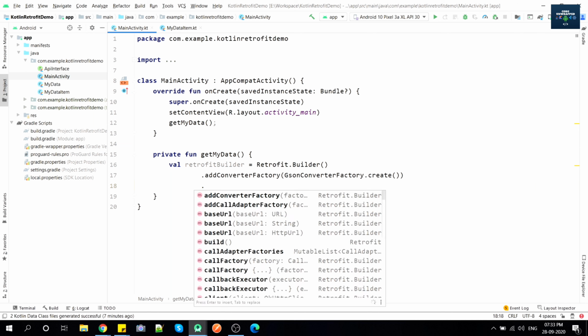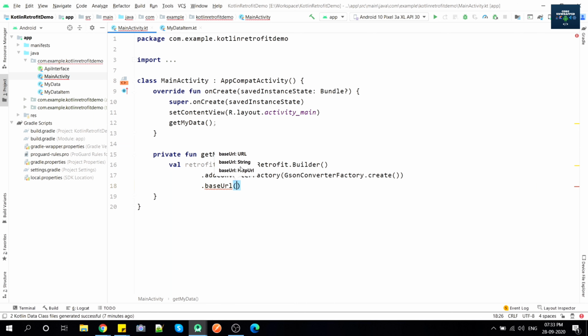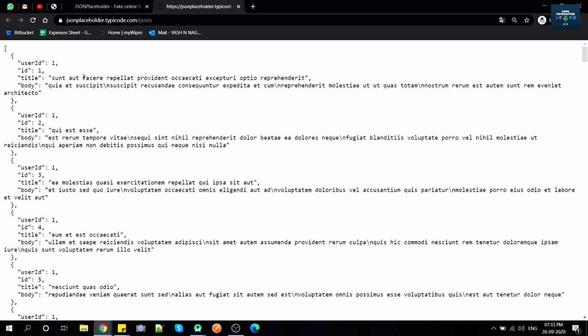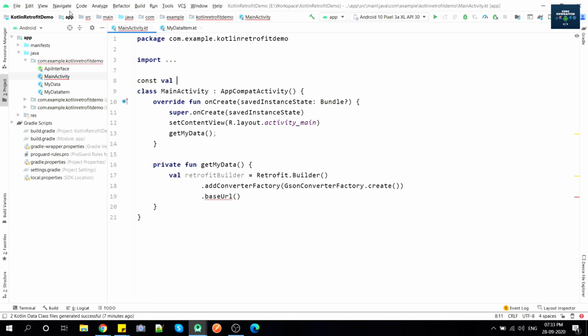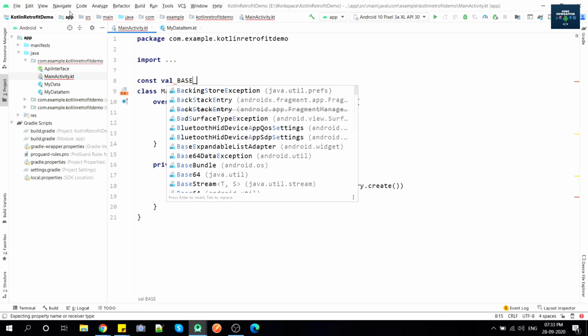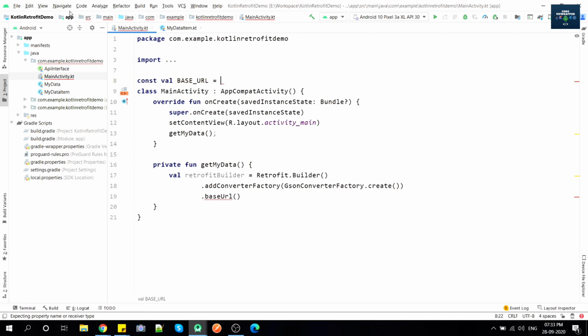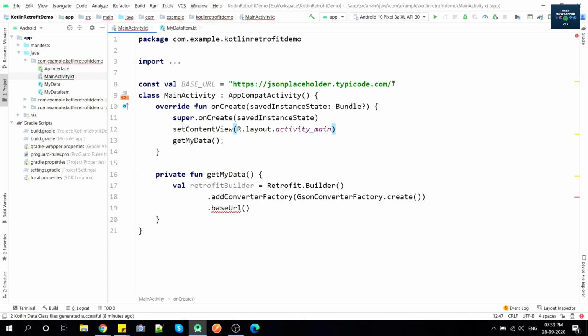Now we need to add base URL for this. Now what is our base URL? So as you can see in this response page, we are having one URL. This is nothing but our base URL. So let's copy this and let's make a constant variable with name as base URL, and let's insert that URL into this, and make sure you are adding this slash here, otherwise it won't work. So let's add this base URL into our base URL method.